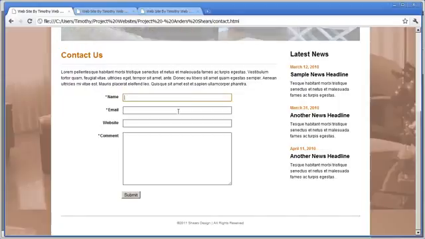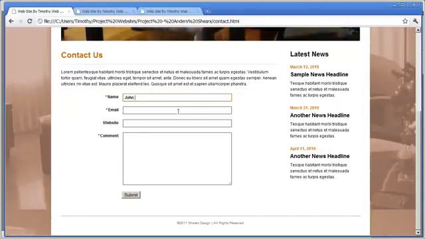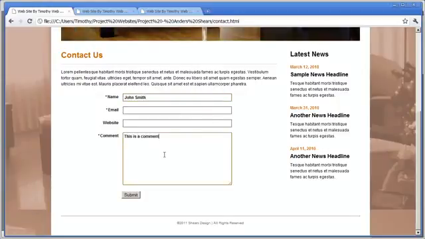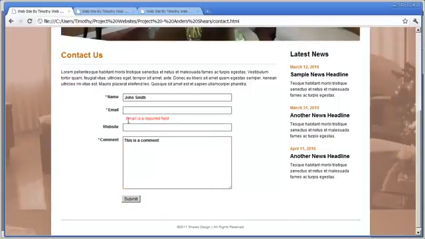So I could go ahead and type in John Smith here. Oops. And this is a comment. But I left out email. And you can see this is a required field. So when I hit submit, it's going to say email is a required field.